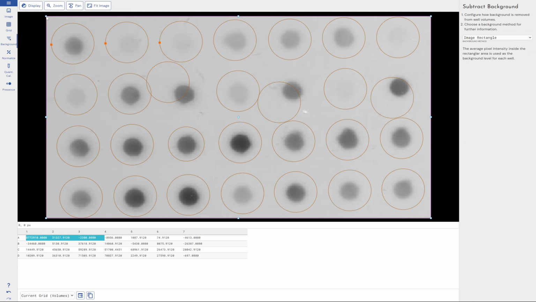We have the classic image rectangle background subtraction. So what we can do here is we can define, just as in Phoretix 1D, a rectangle, and what the software does is it averages all of the pixel intensity from all the pixels within this rectangle and sets that as a constant background removal value.